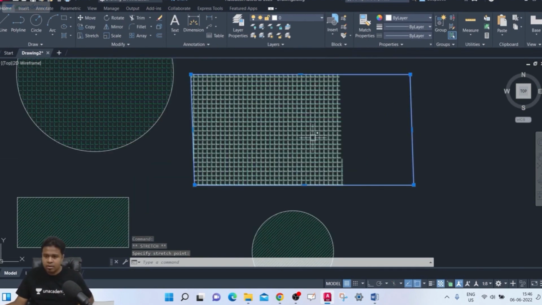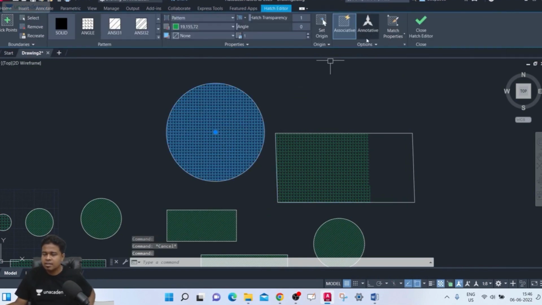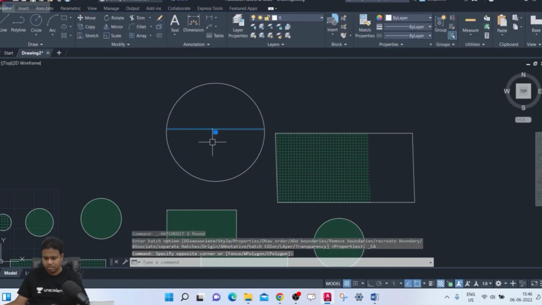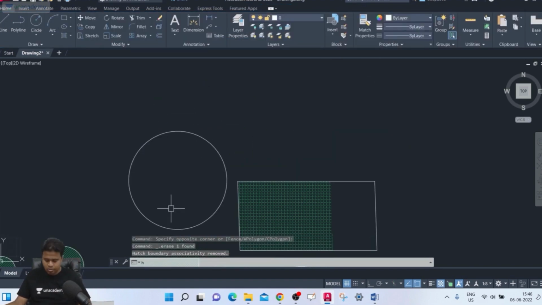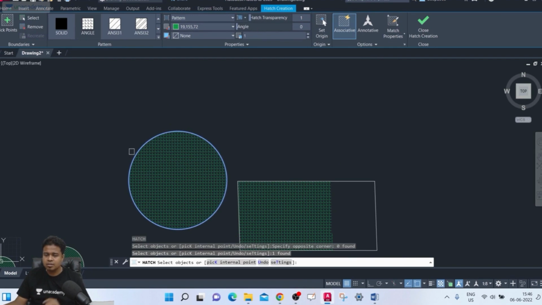Now, let me explain some more thing. Go to hatch. Now you can see one more option is there, that is annotative. What is the use of annotative? See, let me explain that. Go to hatch, select this, you will get the hatch here.